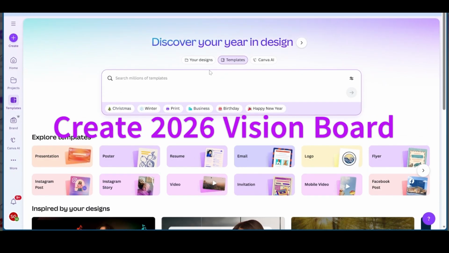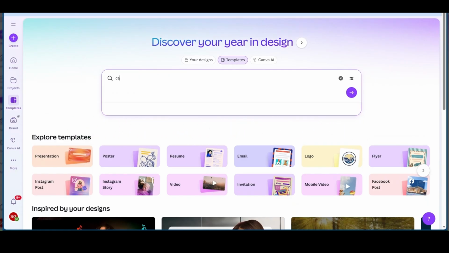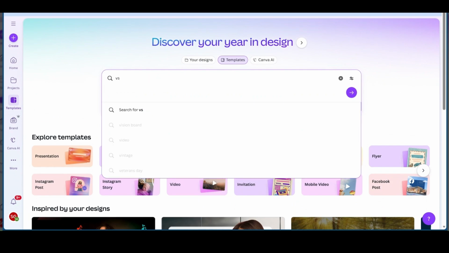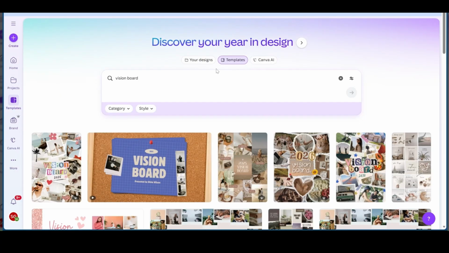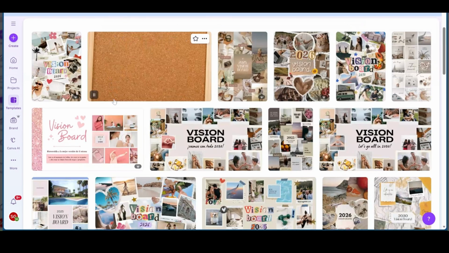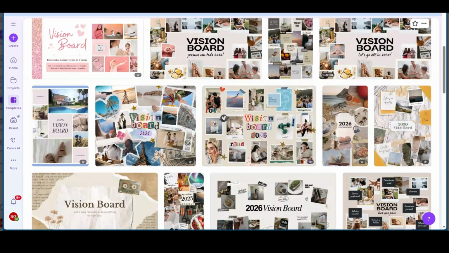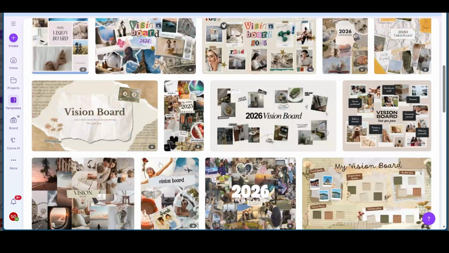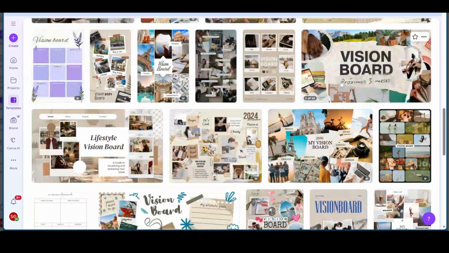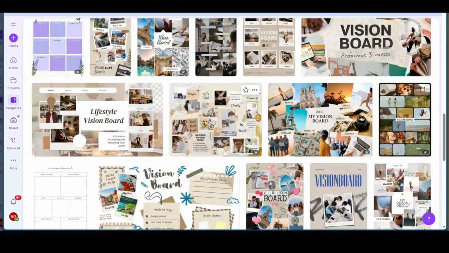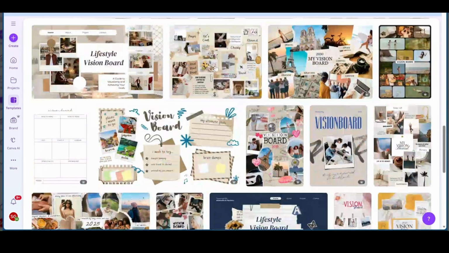So the first thing that you want to do, let's go over to templates on Canva, and you're just going to simply type in vision board. So it's pretty simple. And now you have all of these different templates based off your size choice. You can have it landscape or you can have it portrait. It just depends on what you're looking for. And you can go through and see all of these different templates here to see which one that you like.